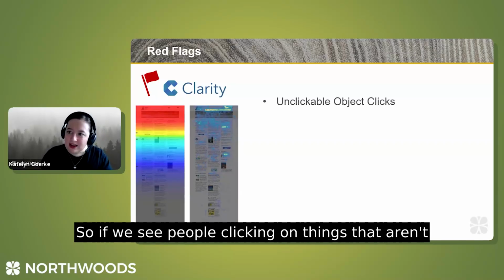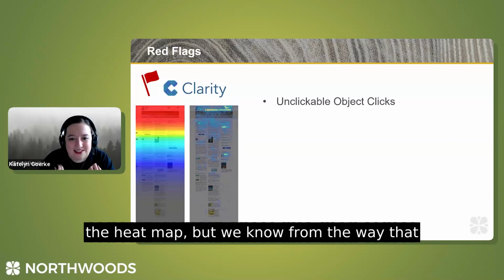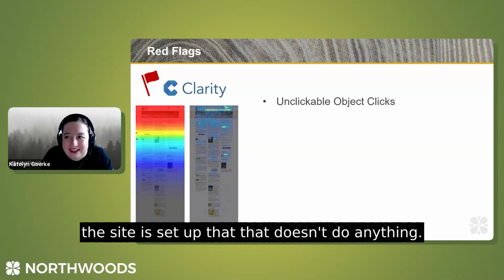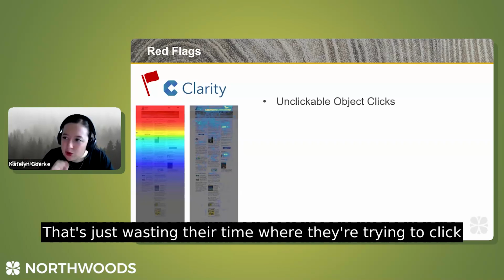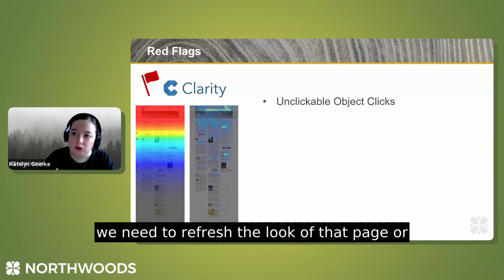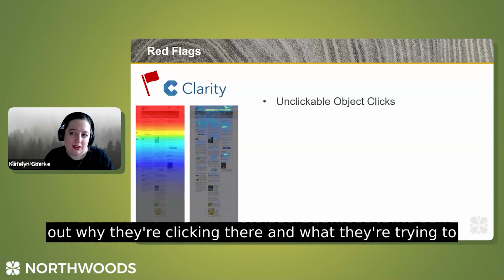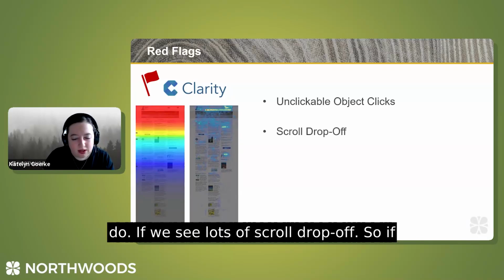So if we see people clicking on things that aren't clickable, well, they're clicking there. We can see that with the heat map, but we know from the way that the site is set up that that doesn't do anything. That's just wasting their time, or they're trying to click something that doesn't work. It could be a sign that we need to refresh the look of that page, or even look at the structure of that page to find out why they're clicking there and what they're trying to do.